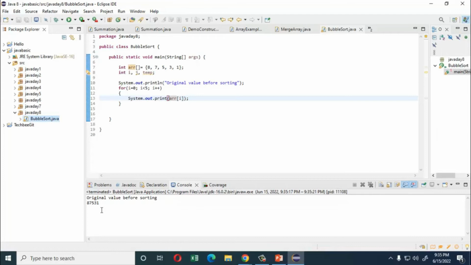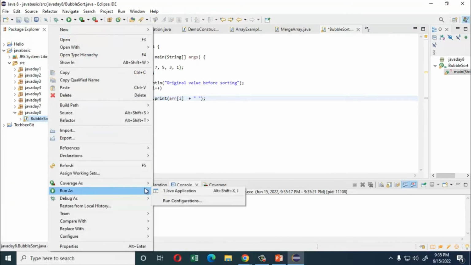So here 8753, I have to give one space here. So I have to put plus, concatenate here. Okay, now it's okay. So I'll just run this program again.